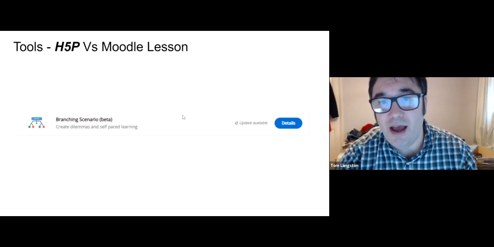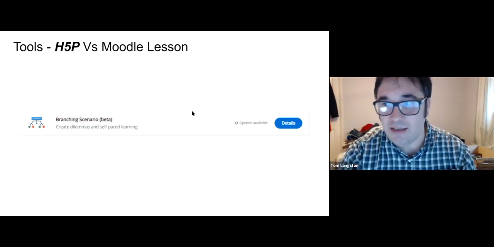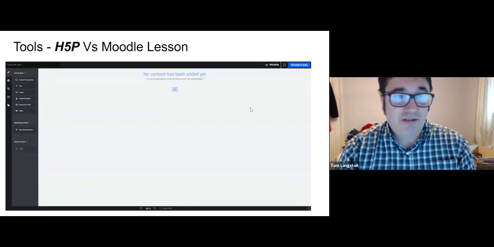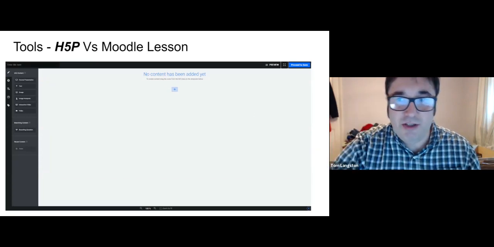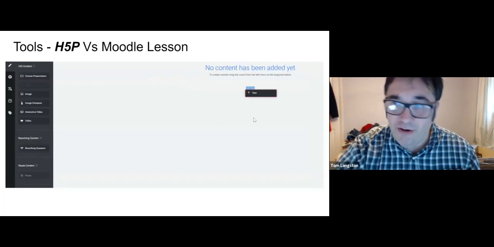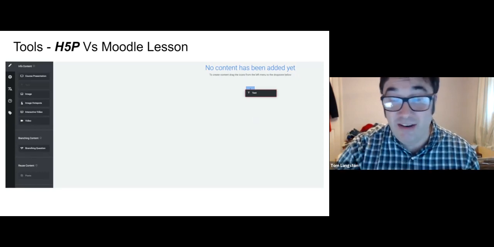So yeah, here we are, the H5P branching scenario, which directly equates to the Moodle lesson. So next one, please. It's a lot nicer an interface. On the left-hand side, you can see all the different things you can add. If you go to the next slide, please, you basically drag and drop onto the plus, and it adds that kind of element into the structure.